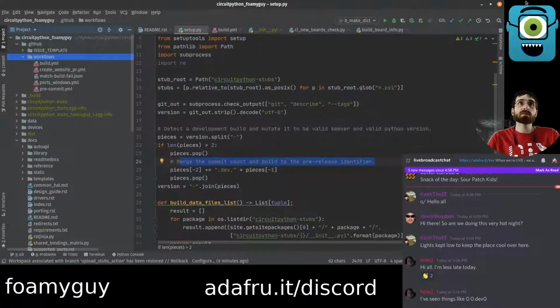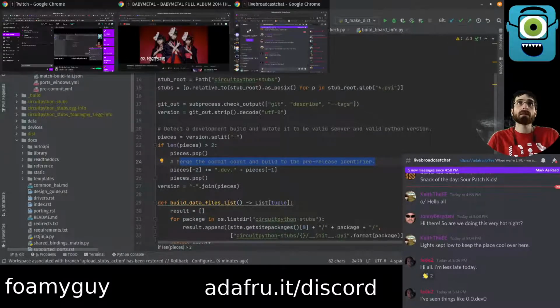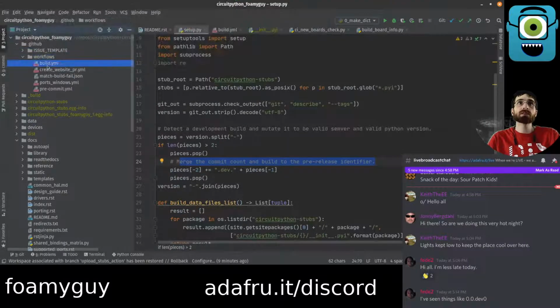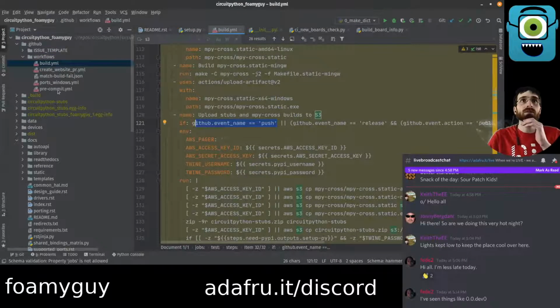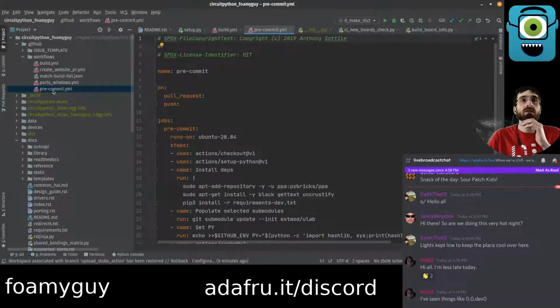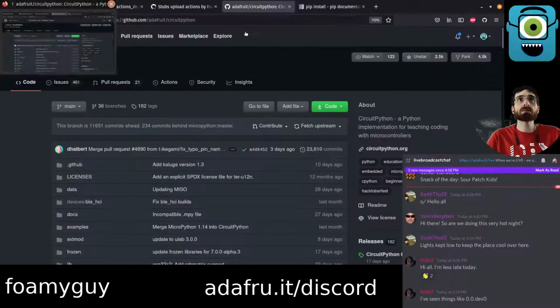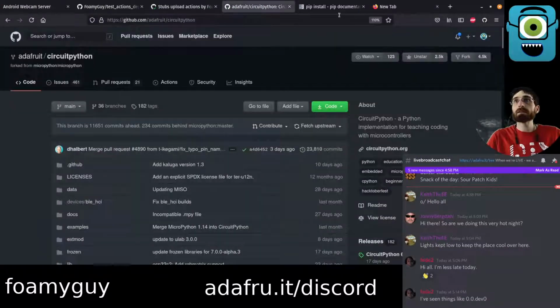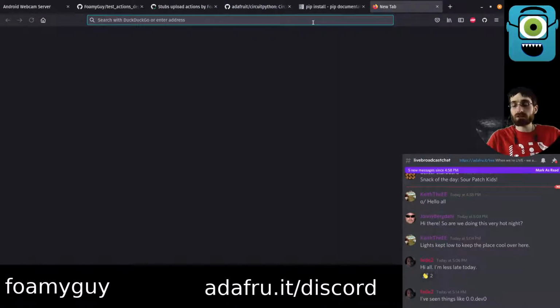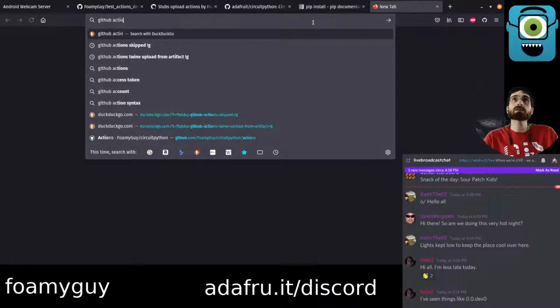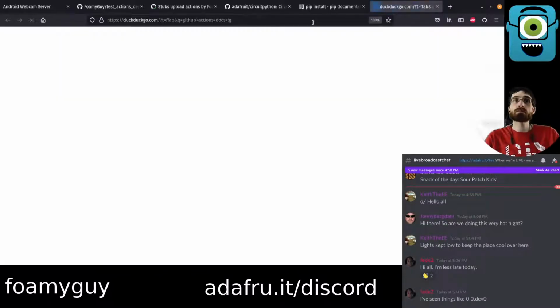So we want a file. Does it matter? Build.yaml. Do we always have to put it in build? I mean, there's a bunch of others here. Pre-commit YAML, I've seen that before. So are these file names important? Let me pull up the GitHub Actions docs as well.